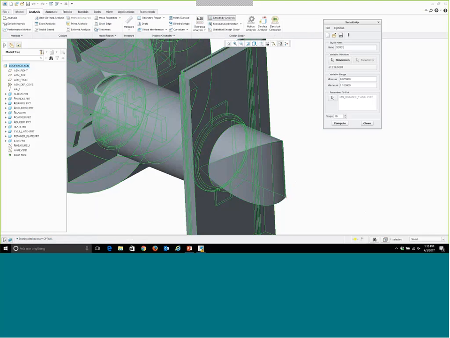Apologies. So we'll create our sensitivity study. We've pre-selected that dimension. And to add your parameters, we want the minimum distance for that analysis. So that's been selected. We simply click Compute. So that will run through on a range of values from 0.875 to 1.1.